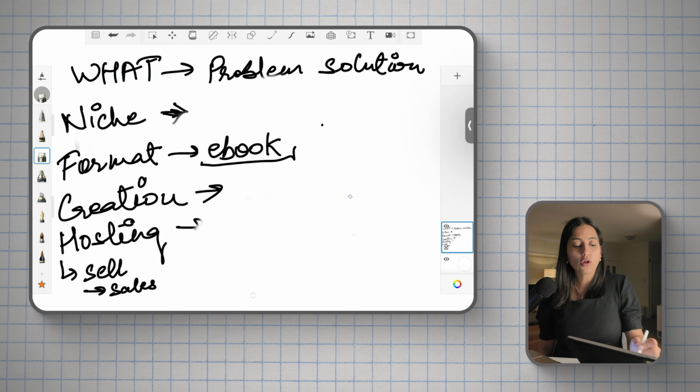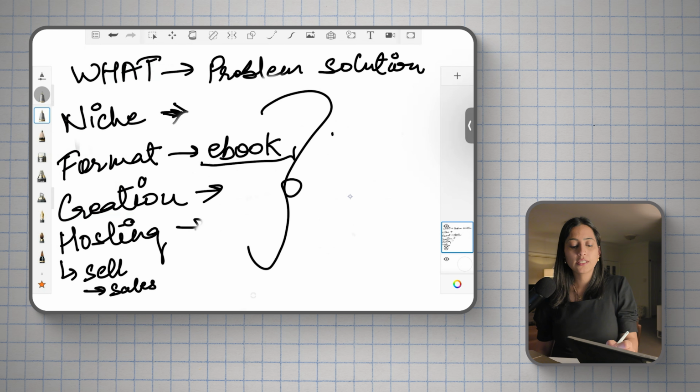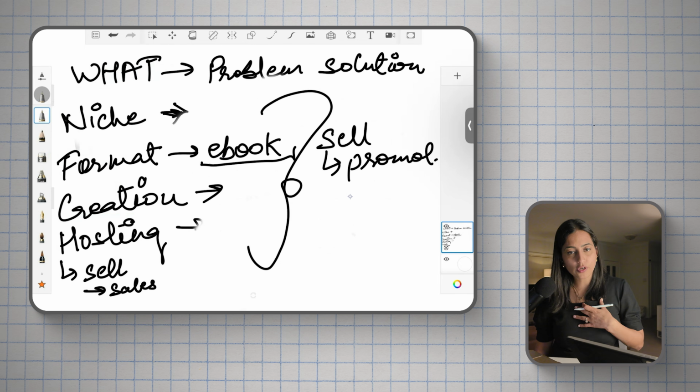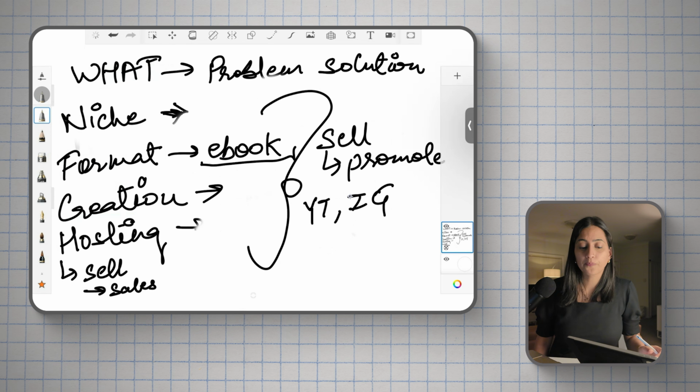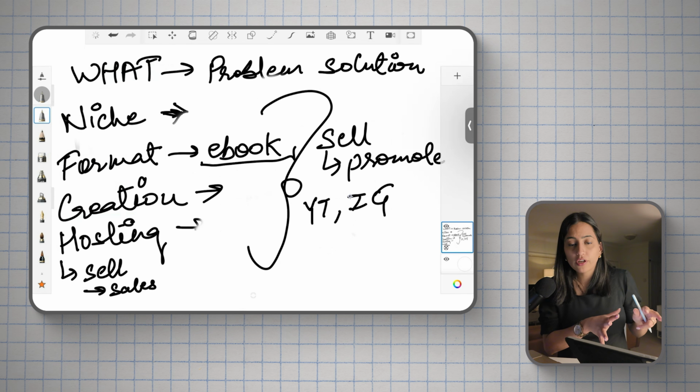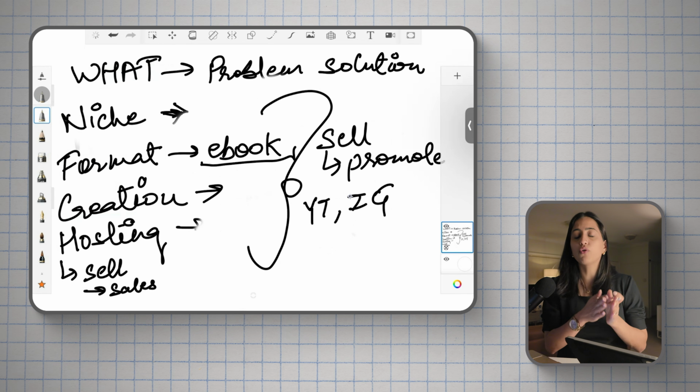Once we are done with all of that, now comes the part where we sell it, where we promote it. And my favorite choice obviously is social media. Whether you go for YouTube, whether you go for Instagram, whether you go for any other social media platform, these are completely free. So once you have your entire product ready, your only job is to go and talk about your product on social media.